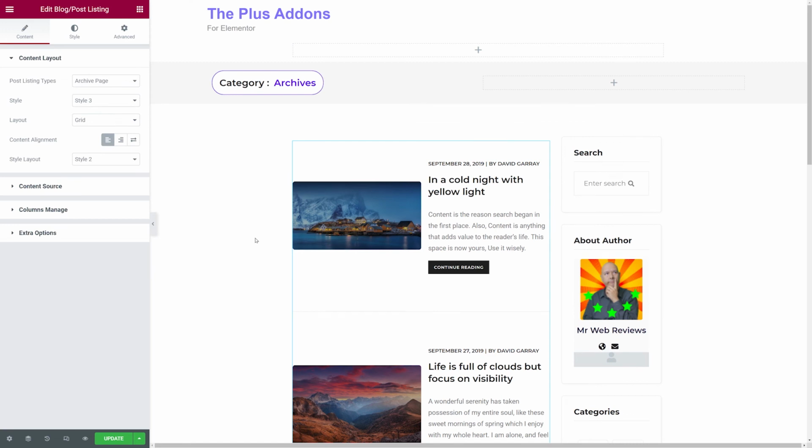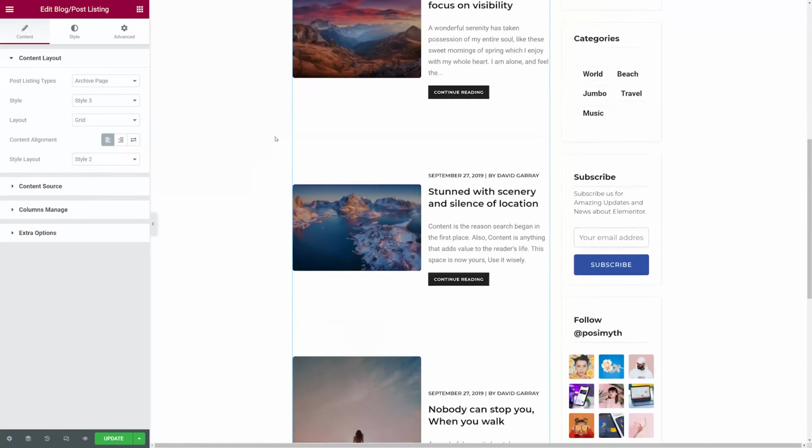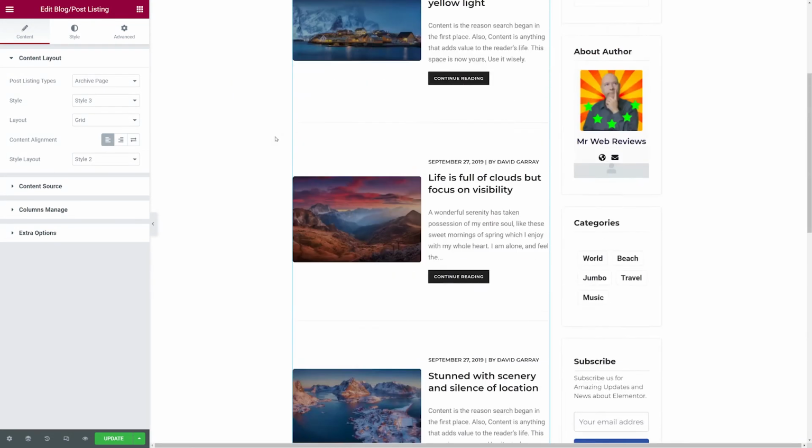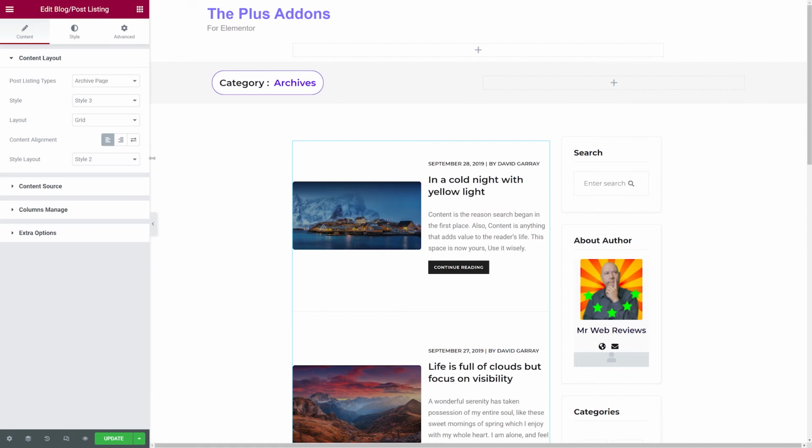And for the rest of our tutorial, I've changed the category ID here. I selected archives so that this way we have more than one article to display. It's easier for you to preview. So then you can select among different layouts. So we have grid, masonry, metro, and carousel. So these are the standard layouts.